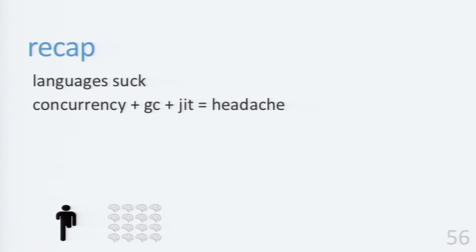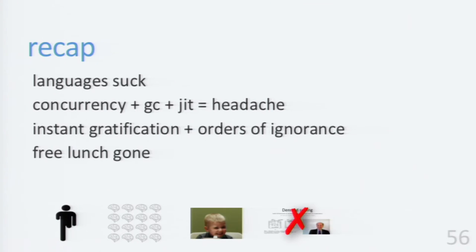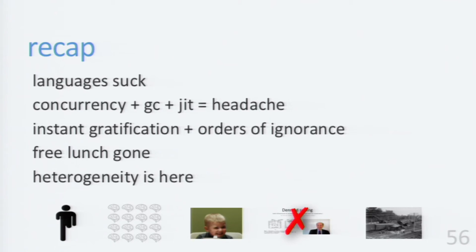Okay, so it's all gloom and doom, right? Just to recap: languages suck. Concurrency, GC and JIT are a headache. In combination, instant gratification and orders of ignorance lead to poor designs, and the free lunch is over for performance. Heterogeneity is here.